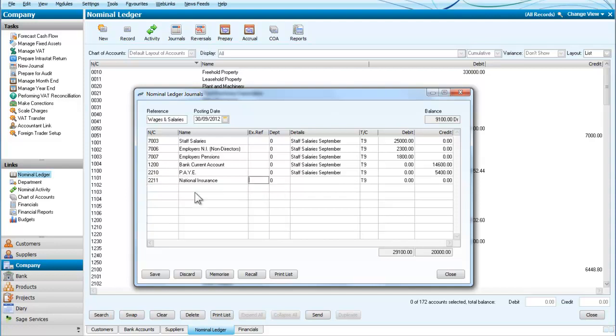Here we are. And there will be two figures for national insurance. The first one will be the employee, which we will say is 5,000. I'd like to show these separately, so 2211, and then there will be the figure put in by the employer, which we will say is 2,400.